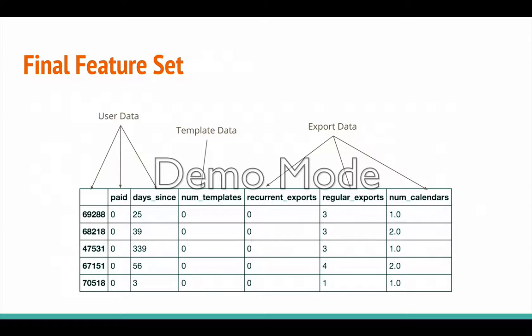So here's the final feature set that I extracted from user data, template data, and export data. From user data, I figured out paid versus unpaid from the customer ID field. I also figured out days since from the created at field. Days since is basically days since registration. From template data, I figured out the number of templates a user created. And from export data, from the JSON blob, I figured out how many recurrent exports that user did, how many regular, manual exports that user did, and the number of calendars per export.